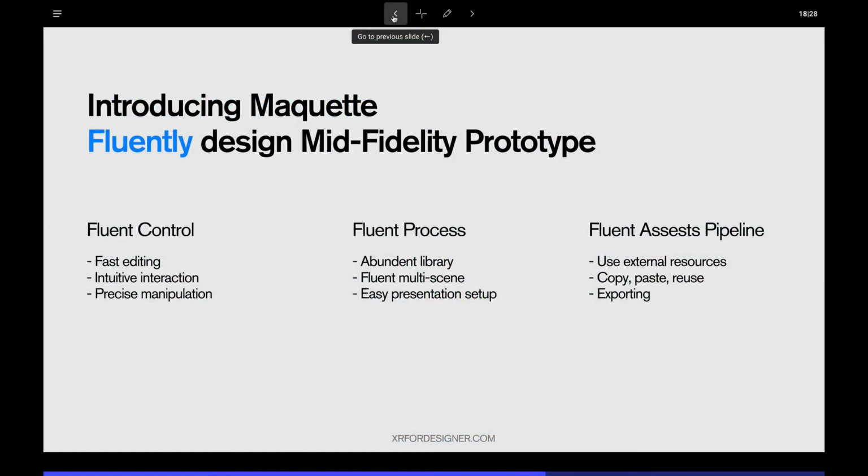To recap, we have three really big benefits: Fluent Control, Fluent Process, and Fluent Pipeline. In the Fluent Control, you have fast editing, intuitive interactions, and precise manipulation. Remember how easy it is to move things around? That is just amazing compared to any traditional 2D screen 3D software.